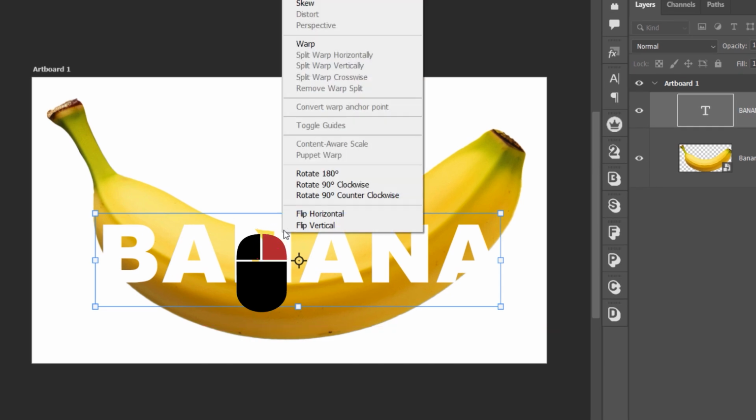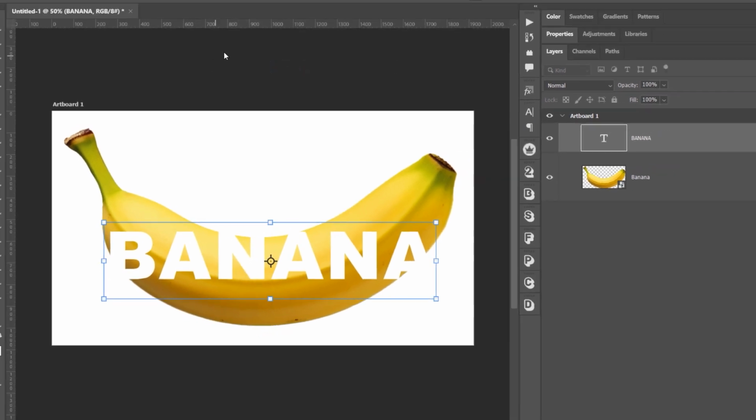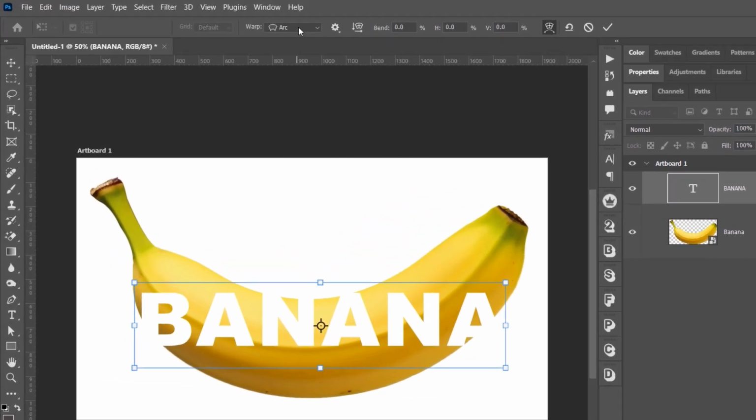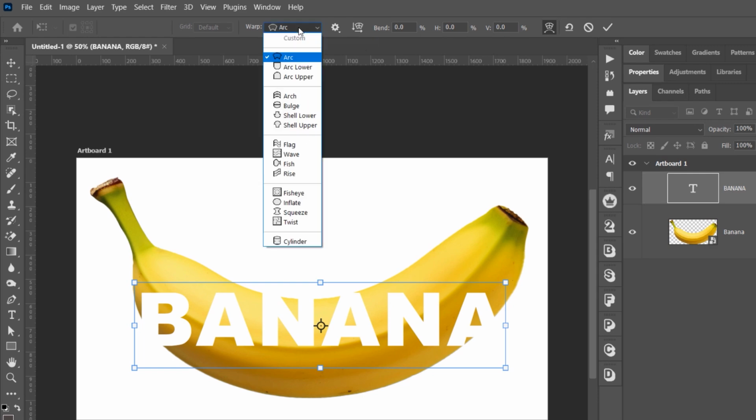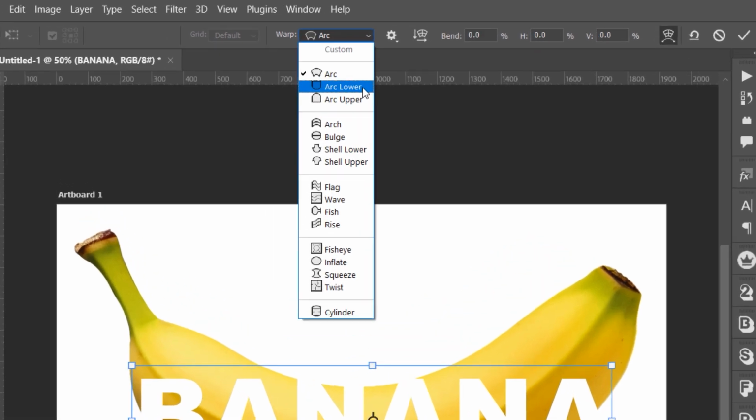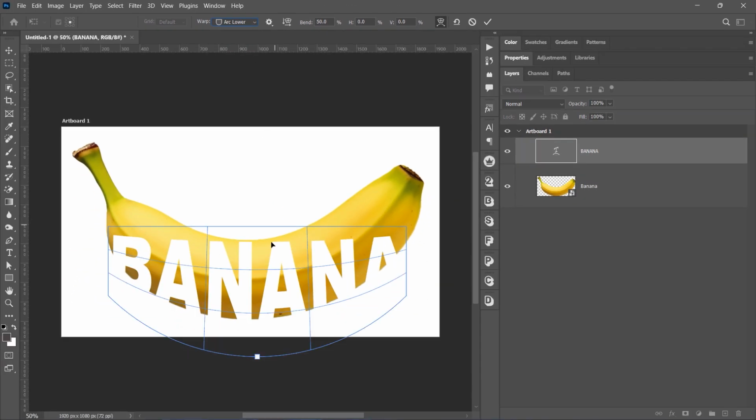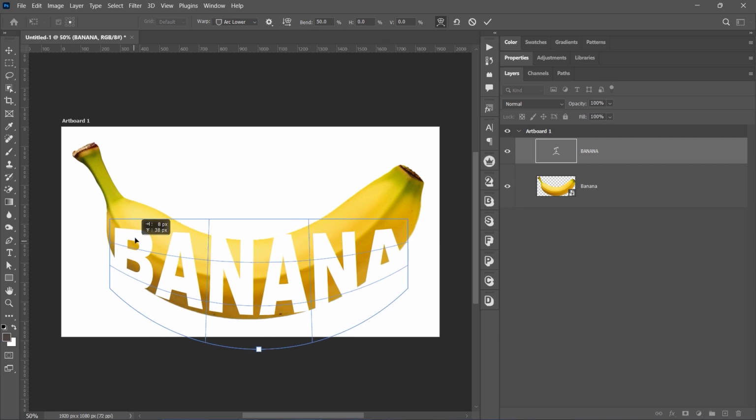Next, right-click on the text layer and choose Warp Text. From the Warp presets, select Arc Lower. Adjust the warp to fit the shape of the banana image.